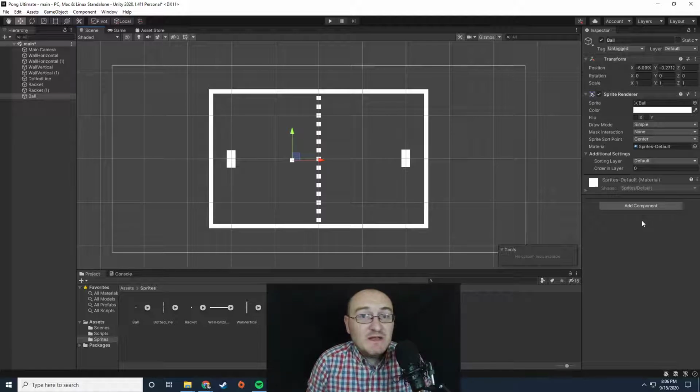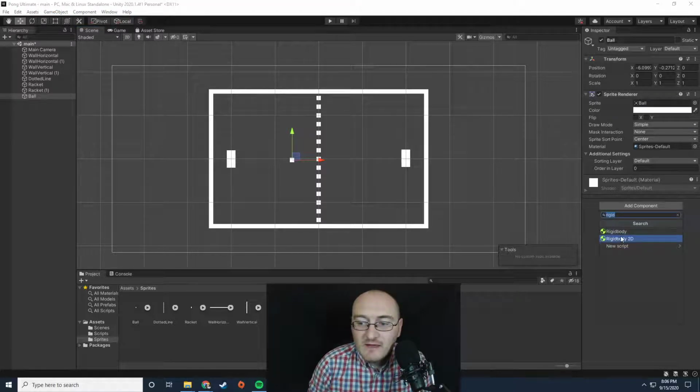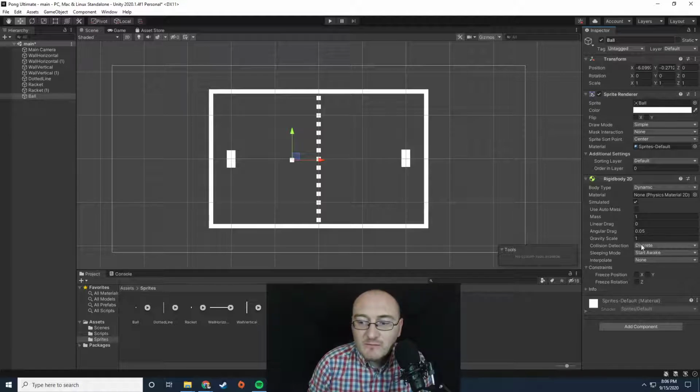Now, a couple things we need. We need a collider, and we need a Rigidbody 2D. I'm going to bring in the Rigidbody 2D first. I'm going to turn the gravity scale off. I'm going to freeze its rotation. I'm also going to set its mass to very, very low, the lowest setting possible.